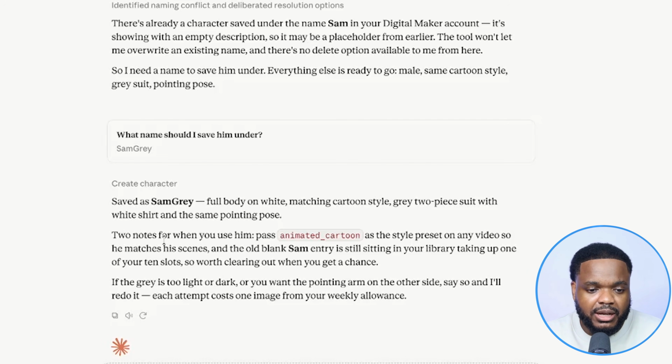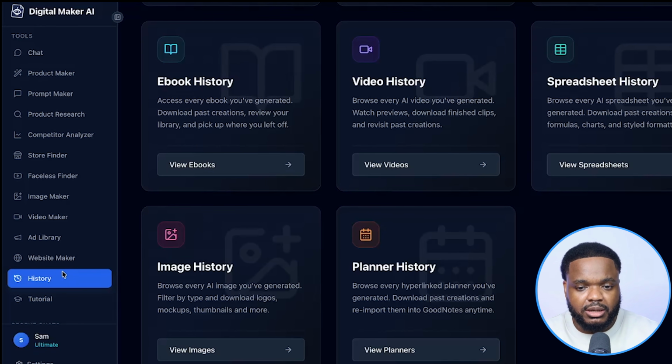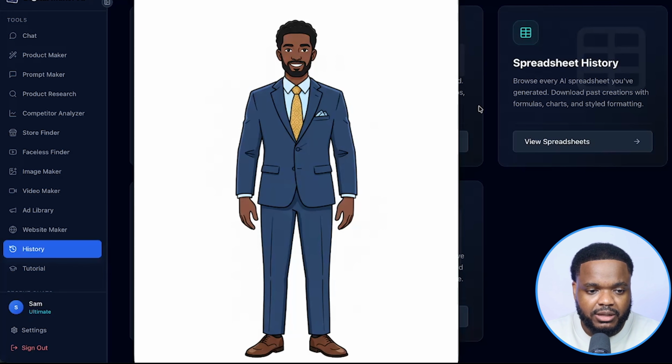If I wanted to take a look at exactly how it looks and if I'm happy with it, I'm going to be able to do so by going directly to my account. So within your account, if you just go over to history and then click into the image history, you're then going to see the image that it was able to make. And I would say that it's done a really good job. You could ask Claude directly in the chat to show you the image as well. But here we go. This is the image that it was able to come back with.